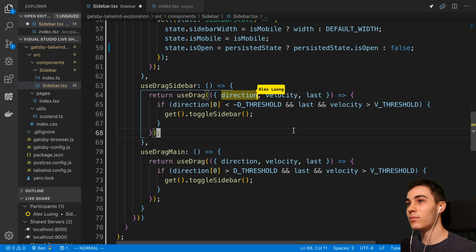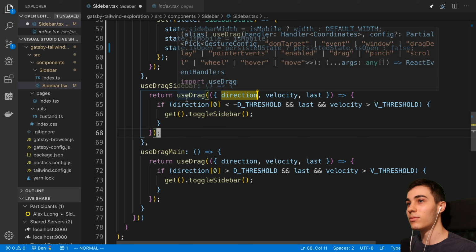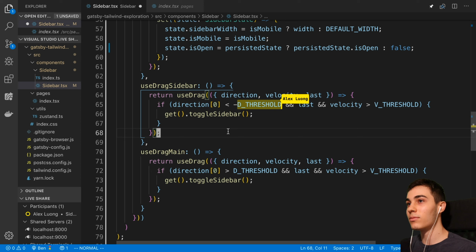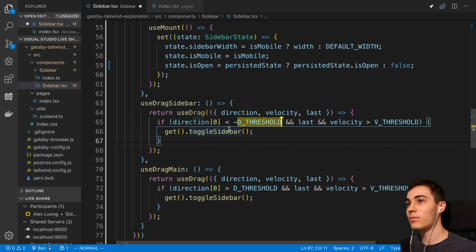The direction value would be an array of two values. The first is the horizontal value. If it's a negative value, then the user is swiping left, and if it's positive, then the user is swiping right. So I'm checking if the first value, the horizontal direction, is smaller than some threshold to indicate they're swiping left, and checking if it's last, meaning did they finish swiping?